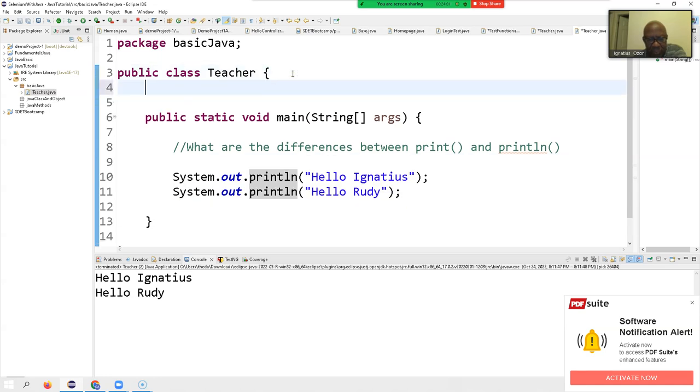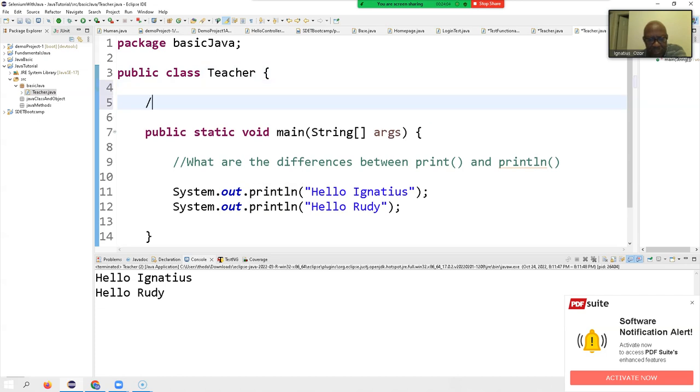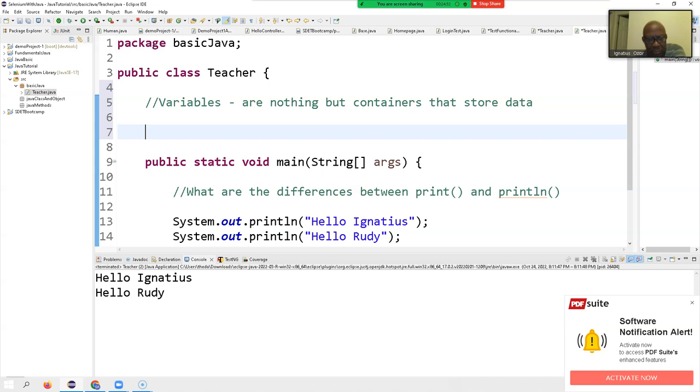We are going to recap variables. What is a variable? Variables are nothing but containers that store data or information. Now, a variable we have to declare. How do we declare a variable?